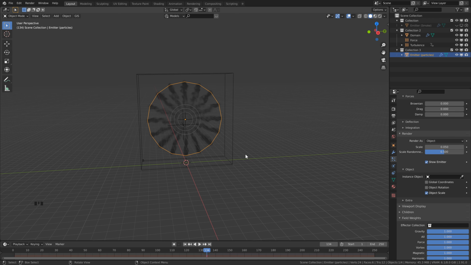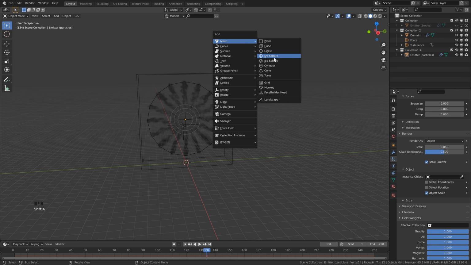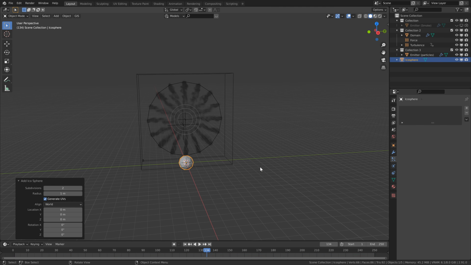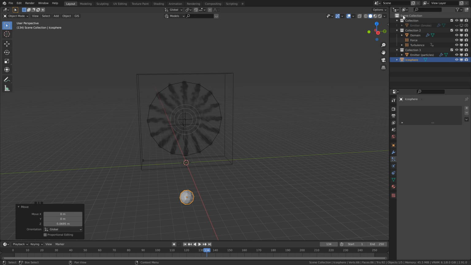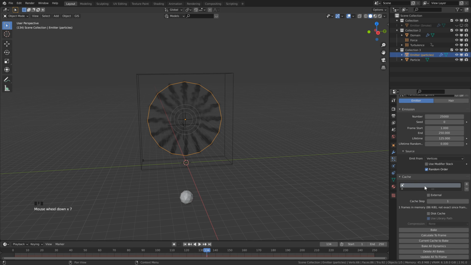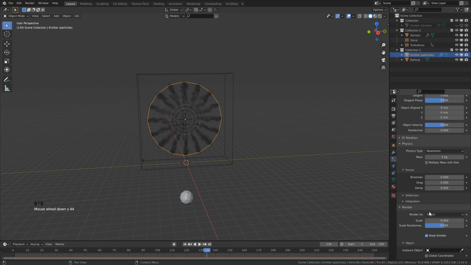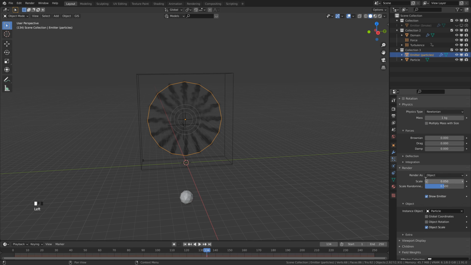We need to create a particle object, so back in the 3D viewport, we'll hit Shift A, Mesh, and we'll click Icosphere. Leave this at default, except we're going to hit G and Z just to bring it out of the way of our simulation. You can see that it is in our main scene collection, so I'm just going to drag this and put it into collection 3 and rename it Particle. Then clicking back on the emitter, we can scroll all the way down again and click here and select Particle.